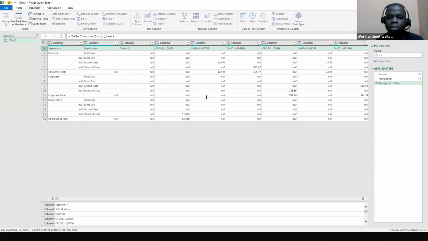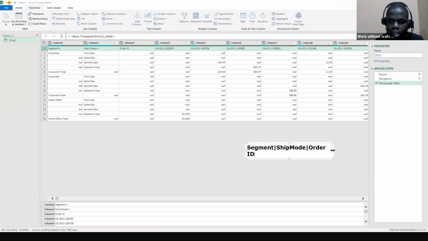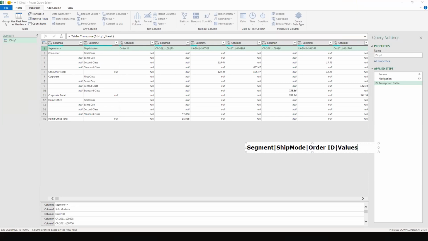Remember, this is where we are going, guys. We are going to something like segments, ship mode, order ID, and then values. So everything that will take you to this place is what you are going to be doing. Is that okay? In this case, we already know that we have done this.